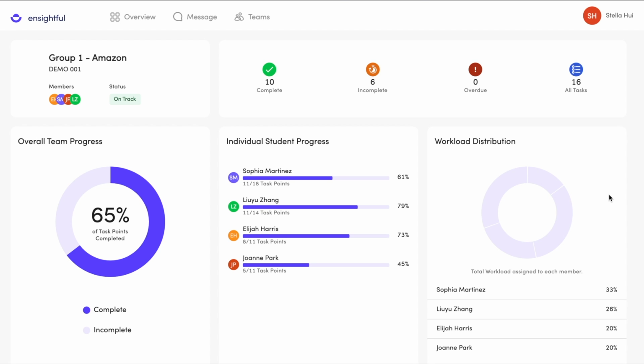On the top, it tells you how many tasks have been completed, how many are incomplete, and how many are overdue. It also calculates how many tasks this group has created in total.